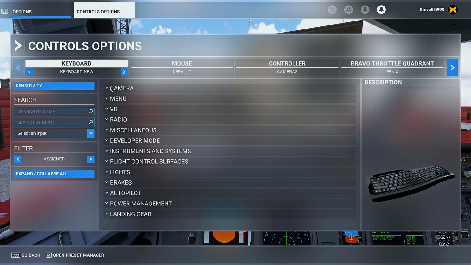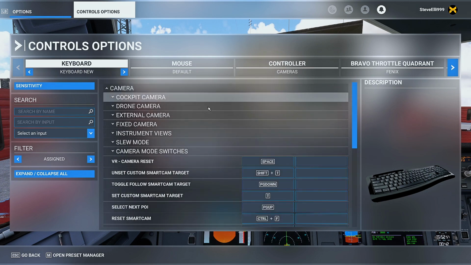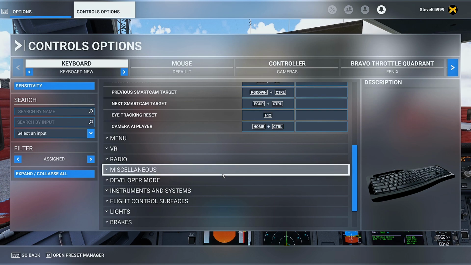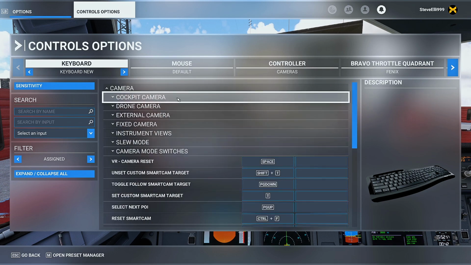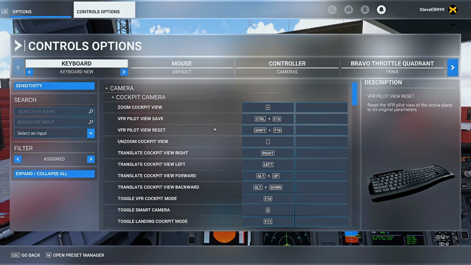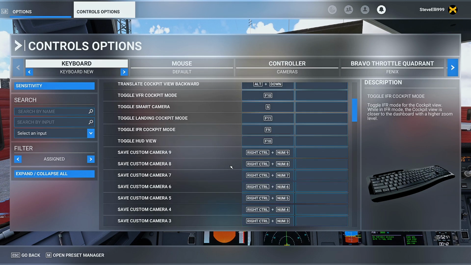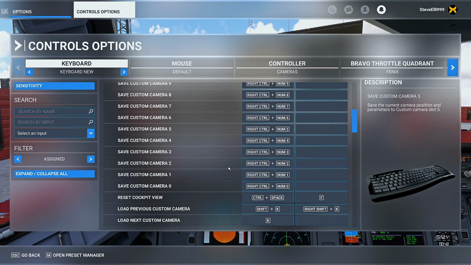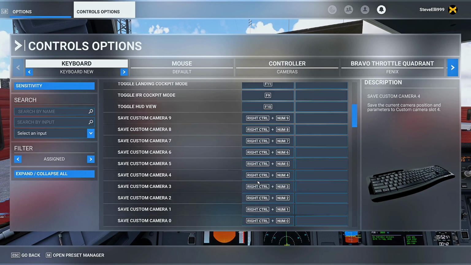I've got one called keyboard new. So what we're going to do is go to the camera settings, and I'm going to show you the keybinds that I've done. So let's go to cockpit camera, because that's what we're dealing with today. So let's have a look at what I've got on the keybinds. Custom views are basically 0 to 9, and these are the keybinds that I've assigned to save these particular camera views. I'll take you through which cameras relate to which number.